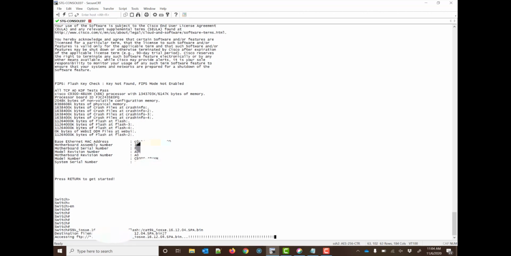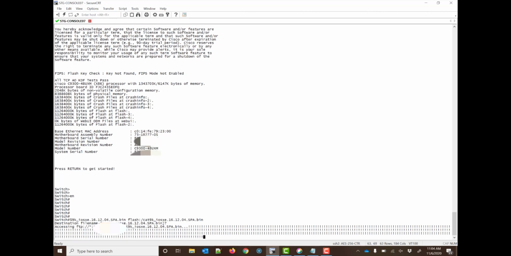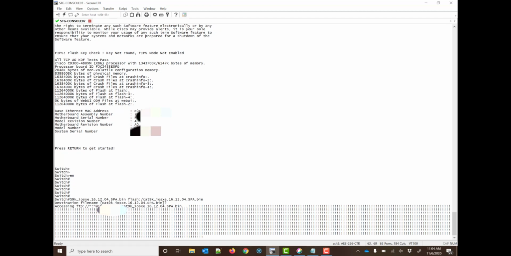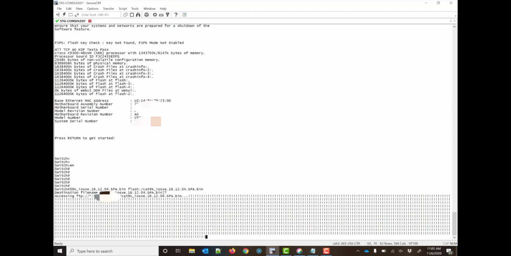Okay, and so I can see here it's starting to copy down the image, and that's great. Okay, so progress is going along, all right. And we'll just wait this thing out until it gets copied to Flash.